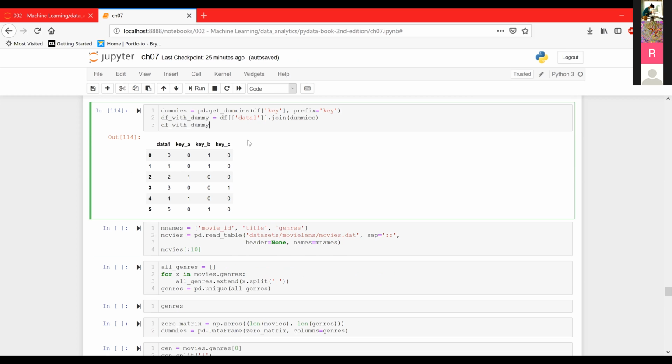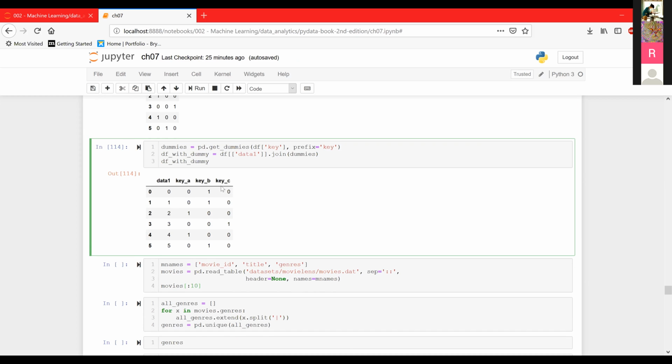I think it's almost like, because you have three columns, each column represents a category. The key A represents the column or the category A. For example, in your original data, row 1 has no A, so it's 0. But row number 2 in the original data has A, so it gives value 1, similar to B and C.